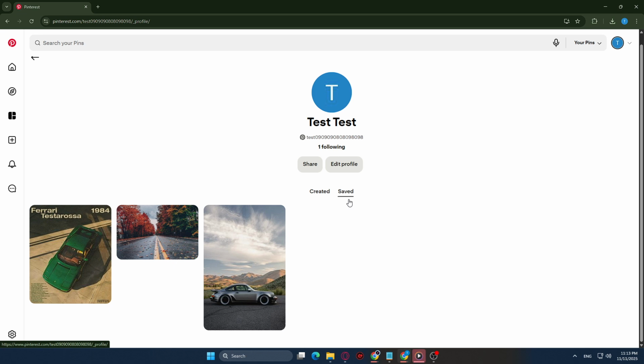And just like that, you're done. Navigating through Pinterest to access your saved pins is really all about familiarizing yourself with the basic layout of your profile and knowing where to find your collections. Remember, the more organized you are with your boards and categories, the easier it'll be to retrieve that one idea you pinned months ago. I hope this guide helps make your Pinterest experience smoother and more enjoyable.